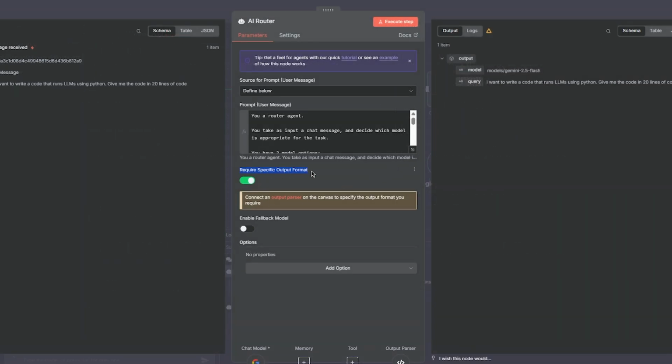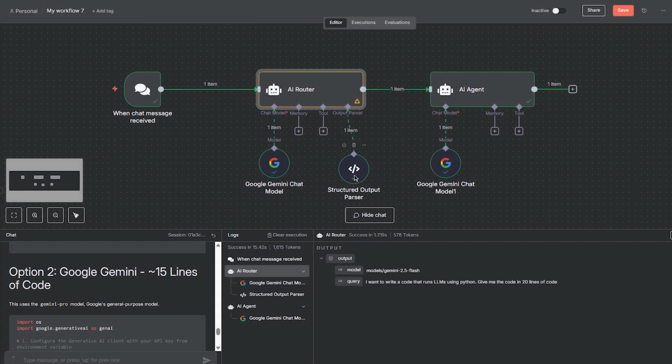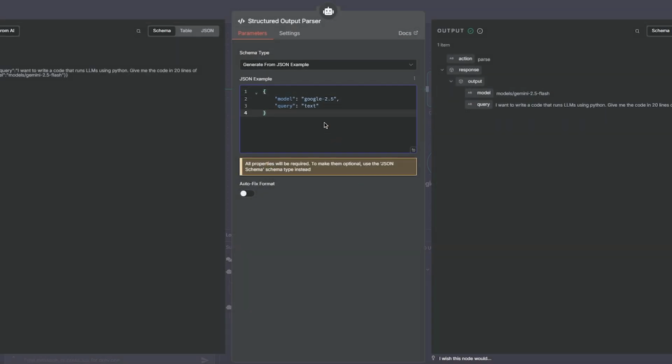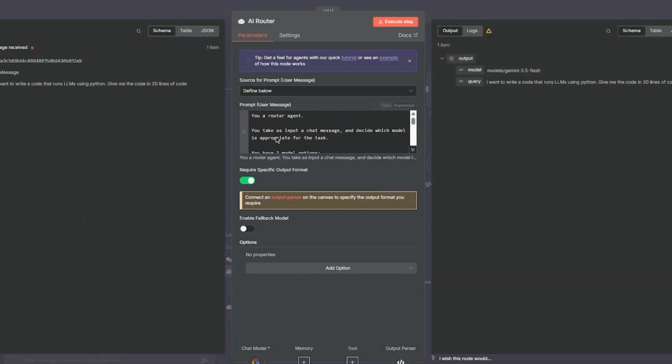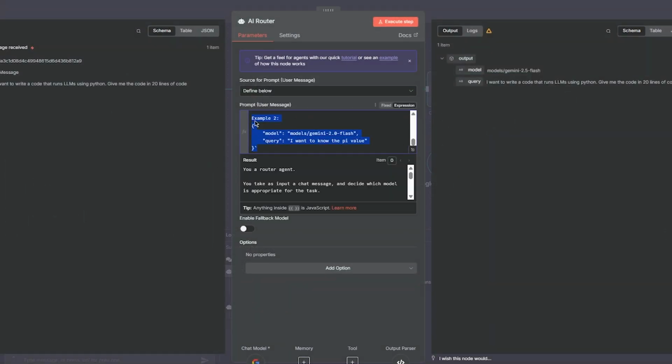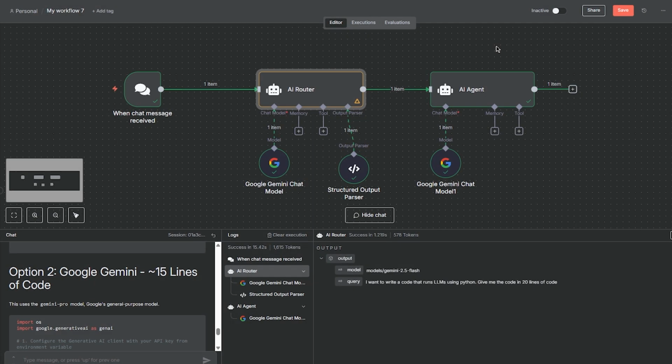And we required a specific output format, and we have connected the structured output parser. We use generate from JSON example, so this structured output parser will be created automatically, and we specify the JSON structure exactly like the one we showed in the simple examples. So this structure here, which we specified, is exactly the same structure inside the examples of the AI router. So you can see how simple it is to create this router.